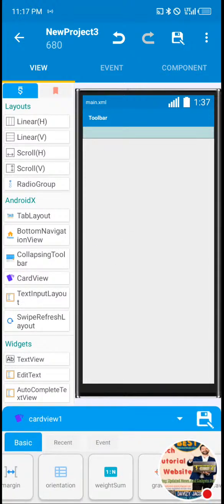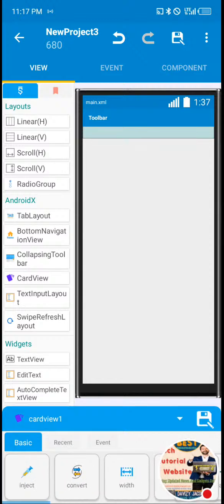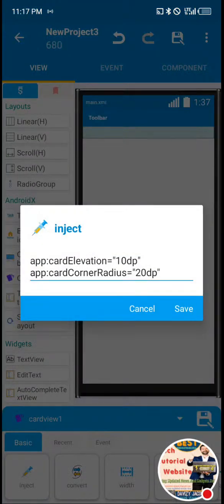Card view is a very sweet and adorable view component. If you know how to design a card view, your app will look so professional. A card view comes with injection. If you come to injection, you see it already has its injection code. The app card elevation is almost 10 dp. The app card corner radius is 10 dp.